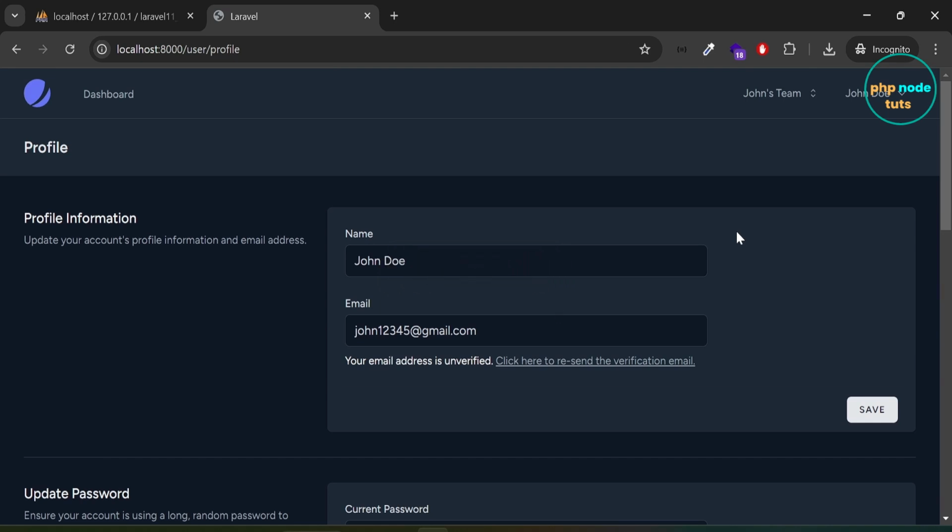Now, let's implement the Verify Email feature. Whenever a user registers, an email will be sent to their registered email address. This email will contain a Verify Email button. When the user clicks on the button, their account will be verified, and they will be redirected to the dashboard. If the user doesn't verify their email, they will see a page displaying a message to verify their email.